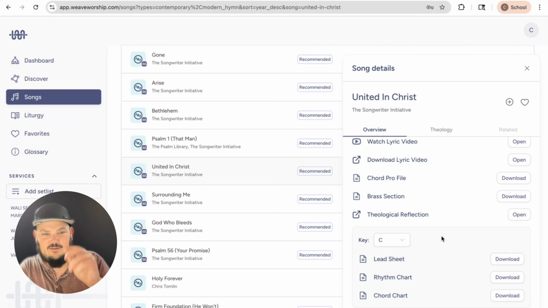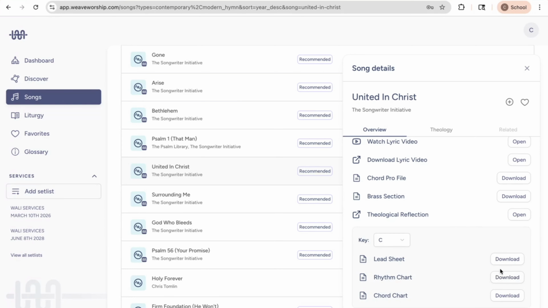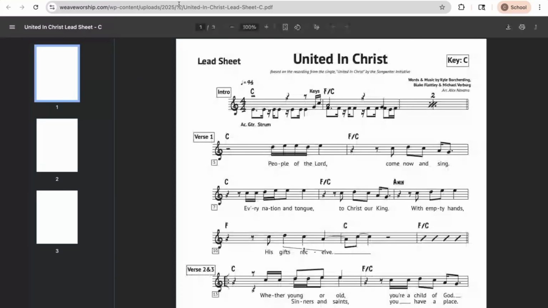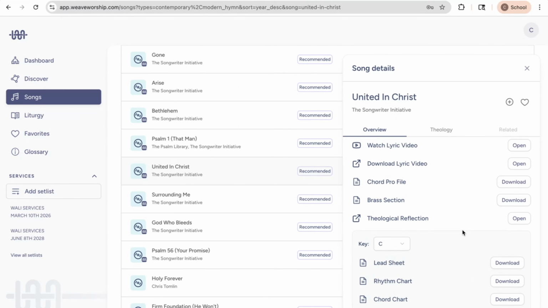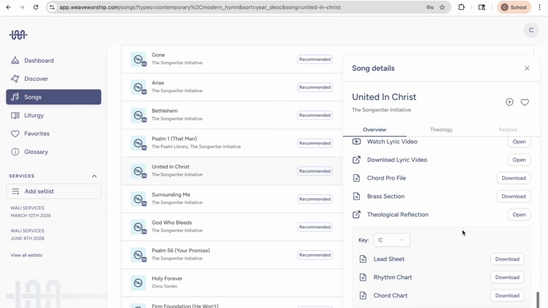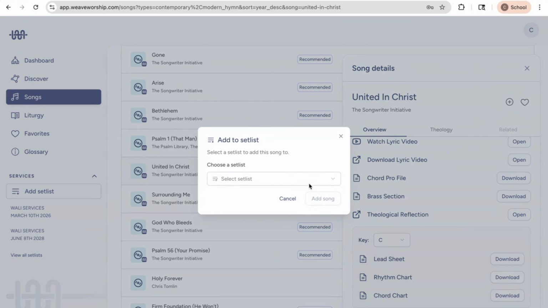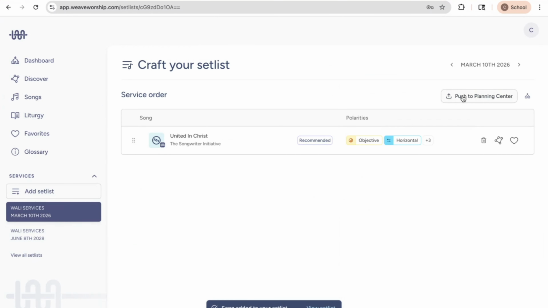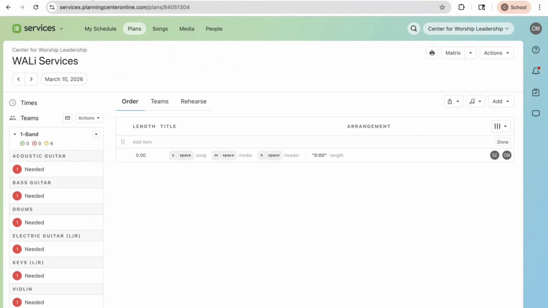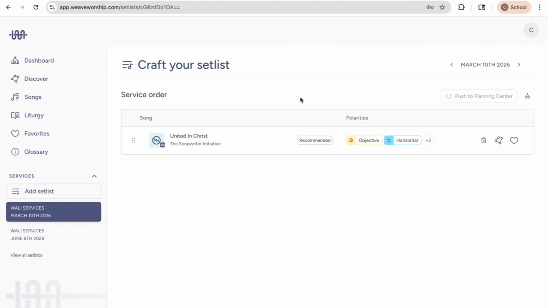This is just if you're downloading it from here. You can hit the download button, and it's going to give you a download that you can download right here. But if you have your Planning Center attached, you can add this song to a plan. And then in that plan, when you push it to Planning Center, see, currently I have nothing in this plan. If you push it, it's going to add that song in there.